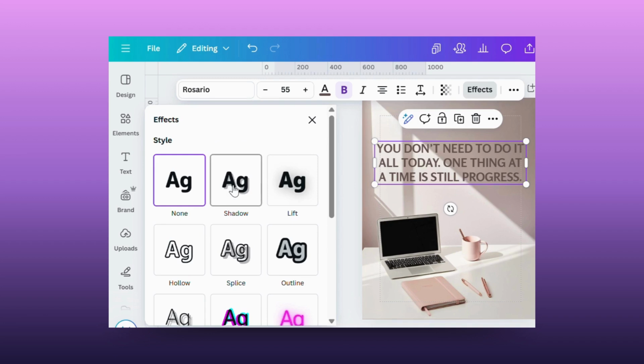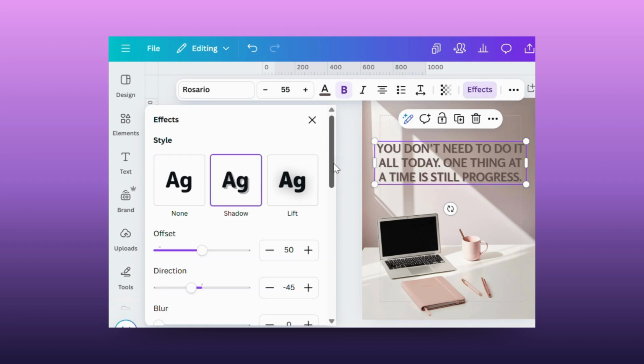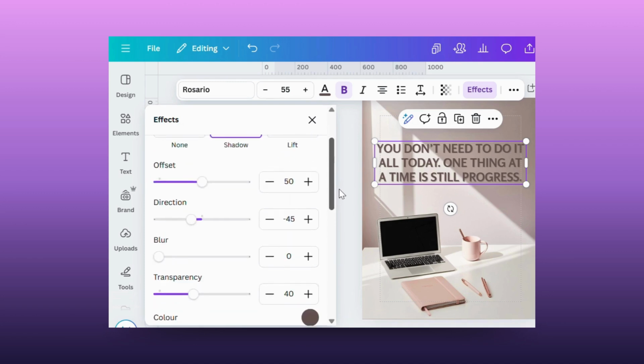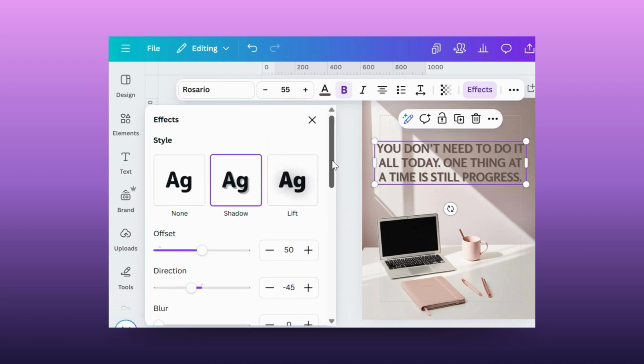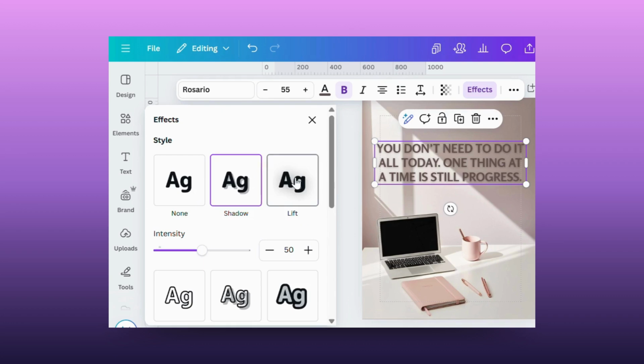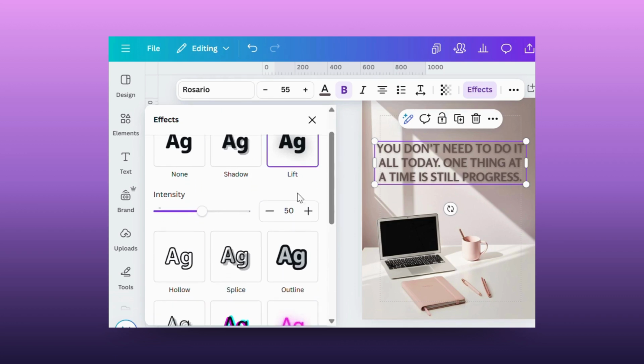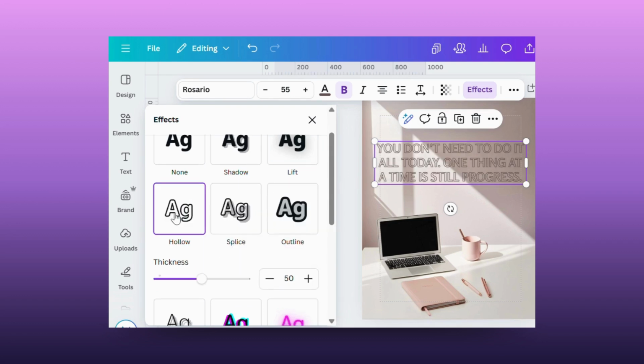Let's start with shadow. You have a few options to amend and adjust here. Let's look at lift. You can increase the intensity or lower the intensity here. The hollow text effect is great if you want to put an image between two types of text.